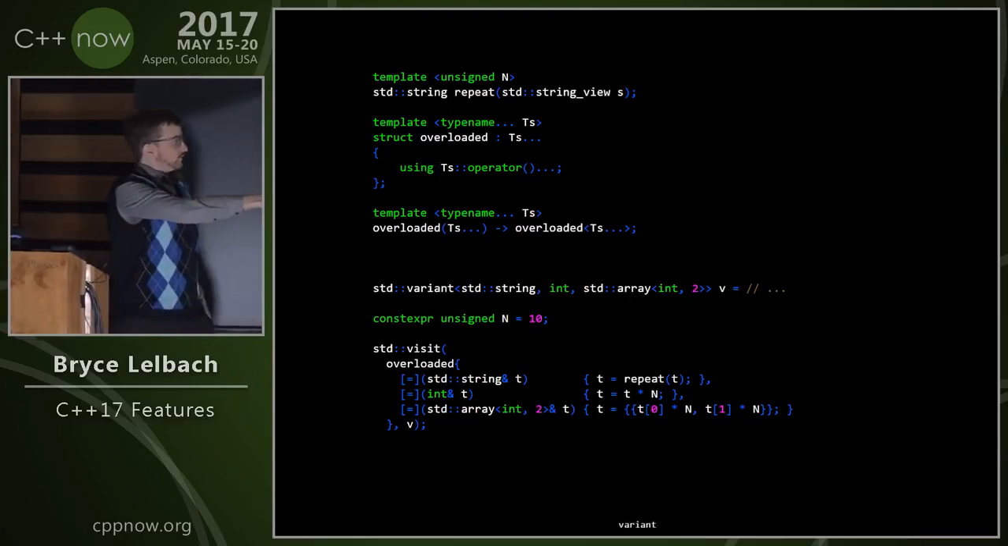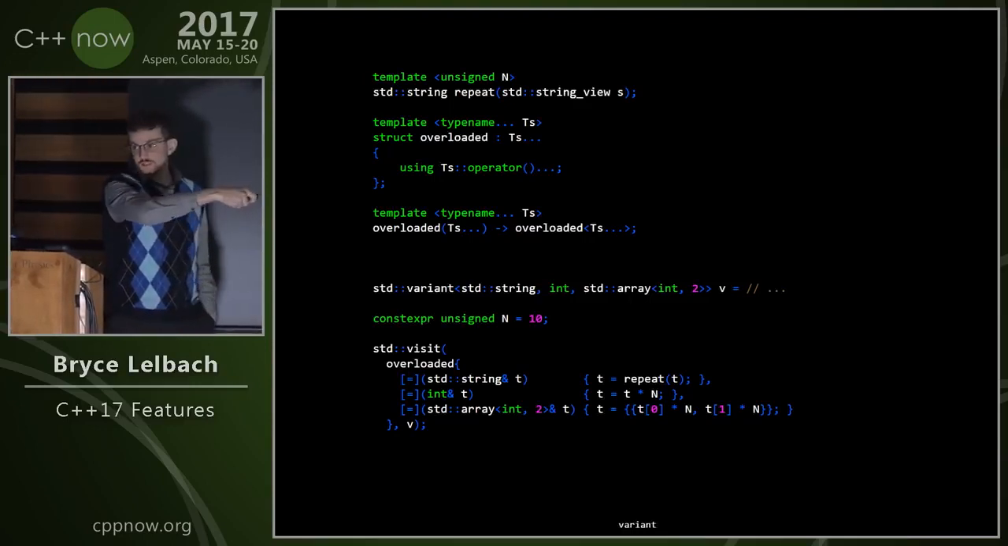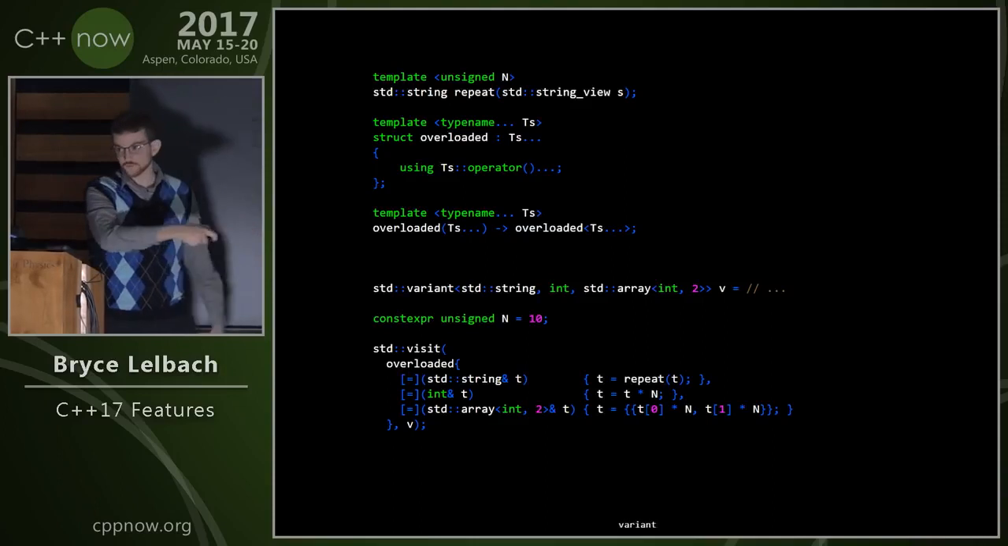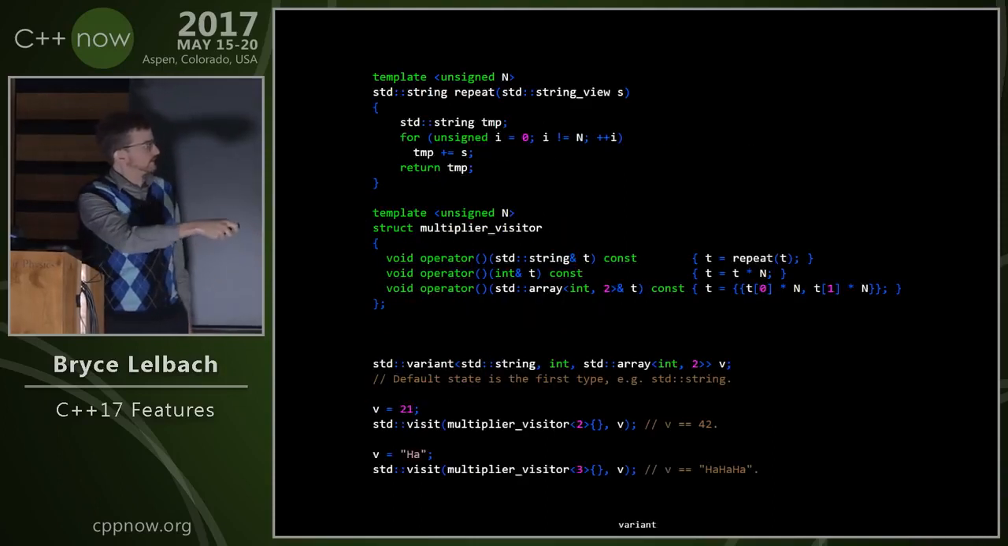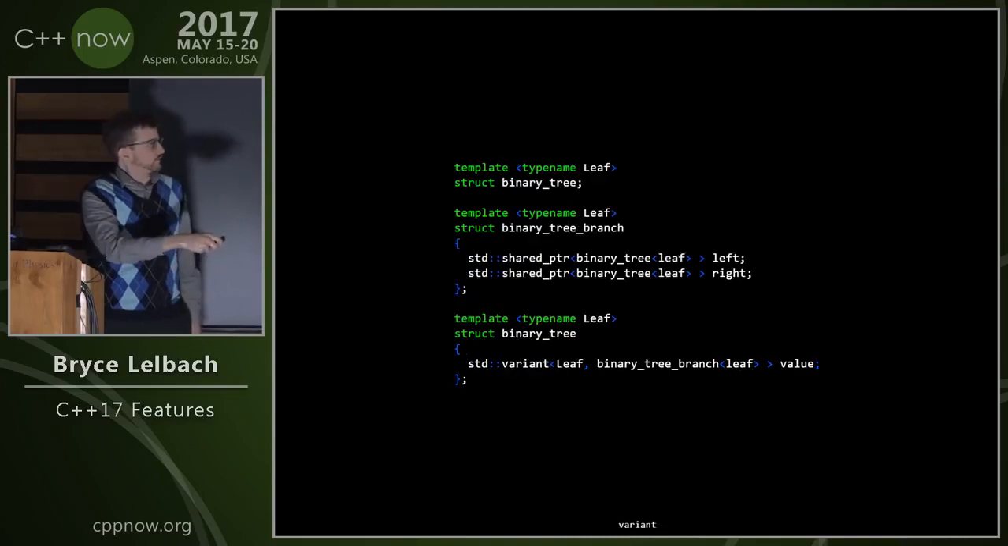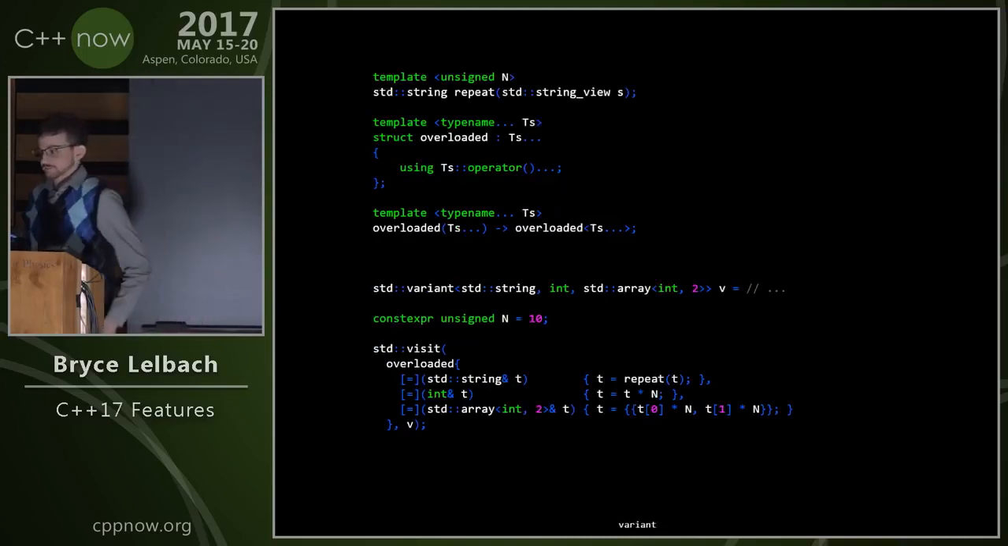So I would write a bunch of lambdas, one for each case. Then I can write the same pattern I had here, just an overload set wherever I'm doing the visitation. It's kind of nice. Bryce, yeah.